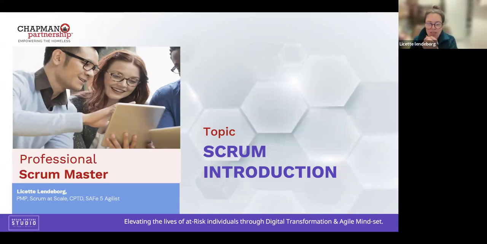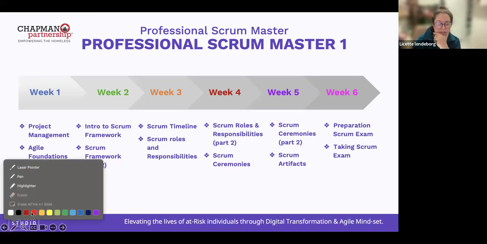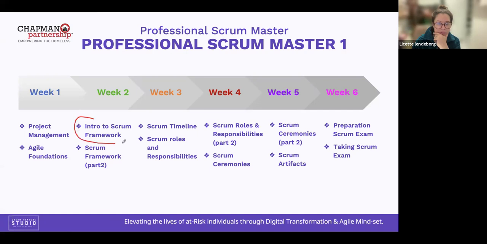So this is the Scrum introduction. As usual, I share with you the plan for the class that we will be conducting for the rest of the 6 weeks. Remember that 2 weeks ago we had a holiday, so we needed to extend to week 7 in order to make up the class. So we are technically providing this class today, week 2, class 1: Introduction to Scrum Framework.